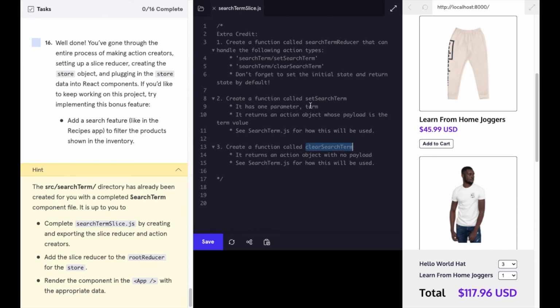Let's start with the action creators, since those will likely be a little bit simpler. Remember, every action creator is just a function that returns an action object. And every action object should have a type value. Type values are constructed by using the slice of state, so in this case search term, and then the name of the action.